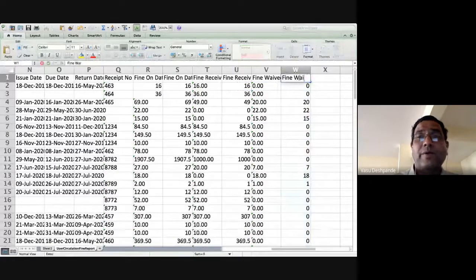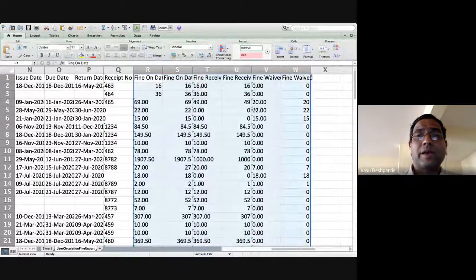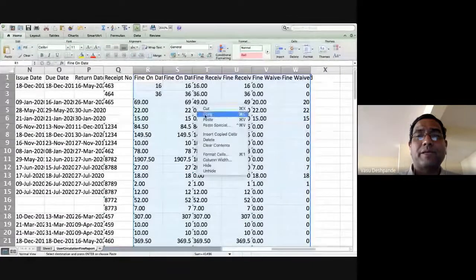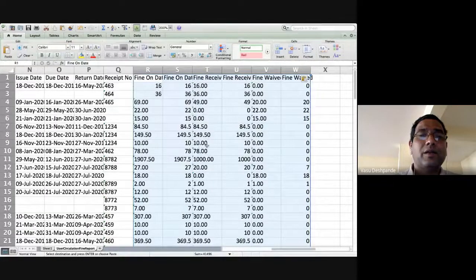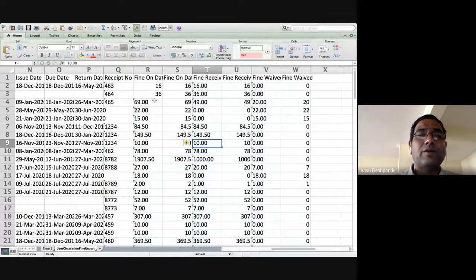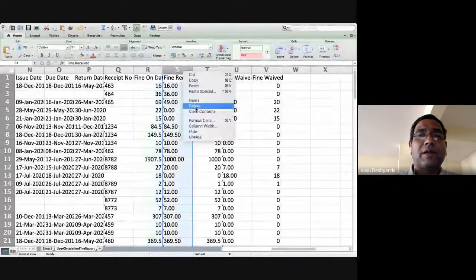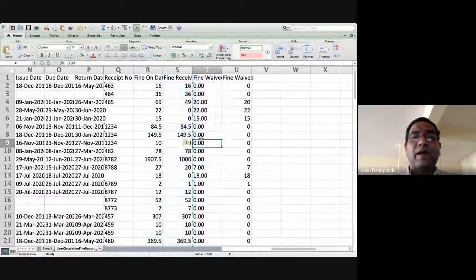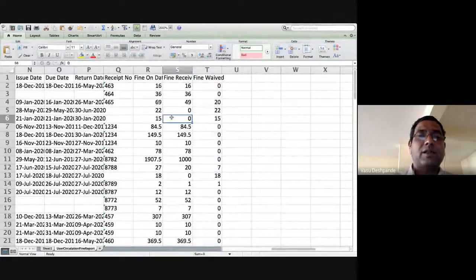Fine viewed. Then what you have to do is select all this, edit, copy, then paste special values. Then you have duplicate values, so you delete this left-aligned column, because the value is the same. It's just left aligned here, right aligned there. So delete. Now Excel thinks that these are all number fields.